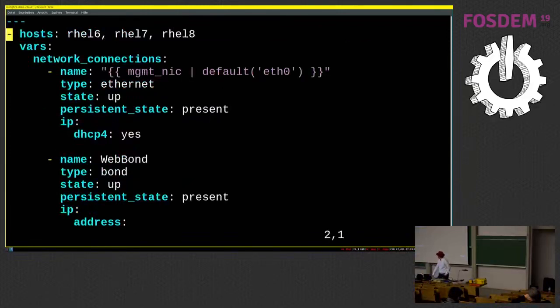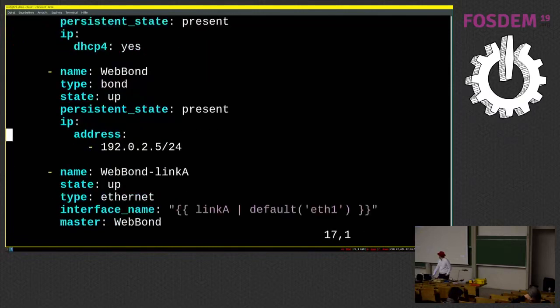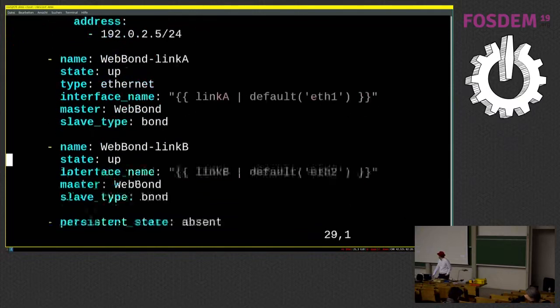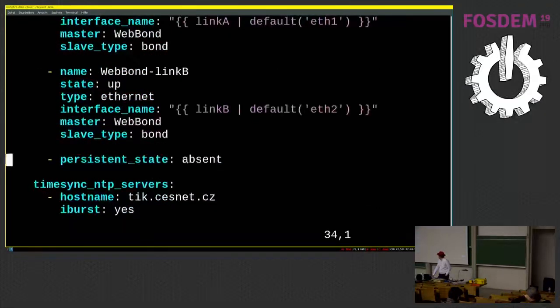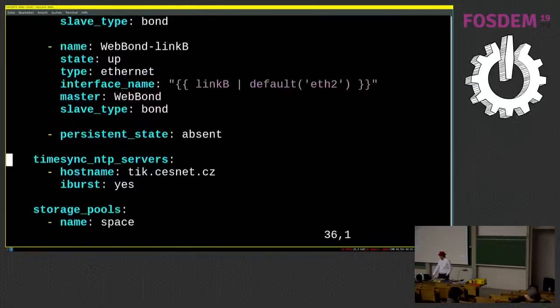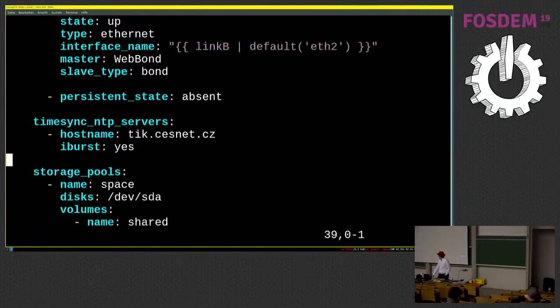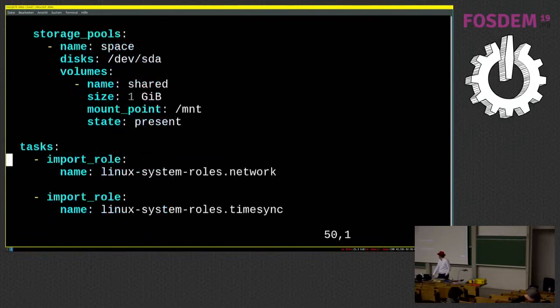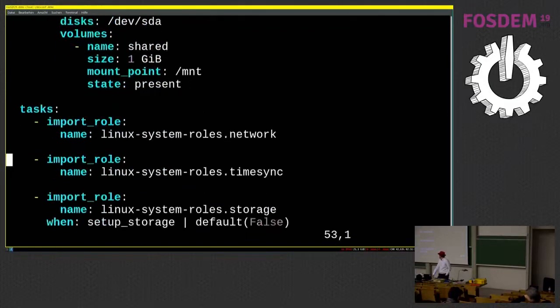I can here, for example, configure different RHEL releases, and then I will just set up a management network connection, a bond connection with 2 links, and remove all the other configuration, set up a specific time synchronization server, and also set up the storage pool that we saw earlier. And here, that's something that I always skipped on the list because it's not specific to the system roles. I just import the roles so that they can do the actual work.